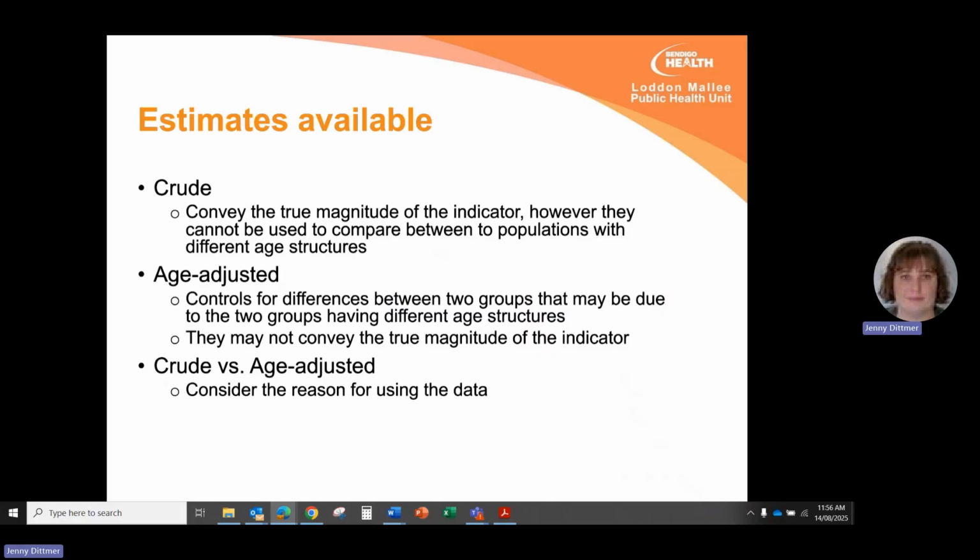An age structure refers to how many individuals sit within each age group. So if you have an aging population, you have more individuals that sit in the higher age range structures. This is particularly important when we're looking at health measures because a lot of these health measures are more likely to occur in older populations. So sometimes the difference between two areas may just be due to this different age structure and not a true difference in the prevalence of the indicator.